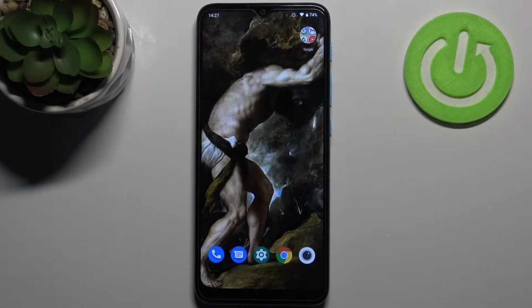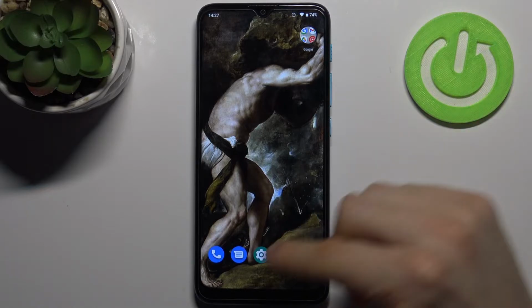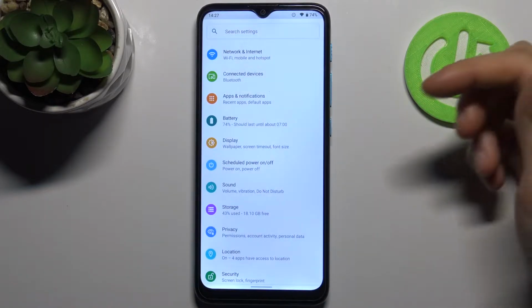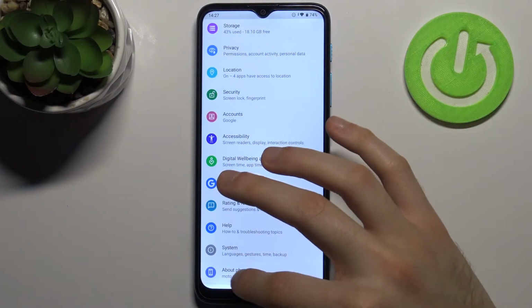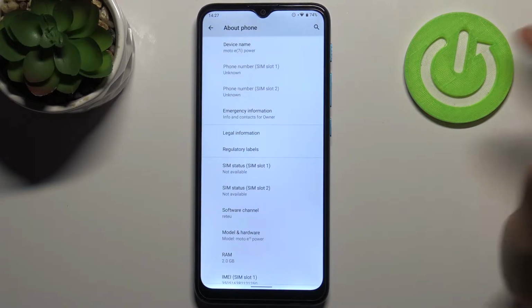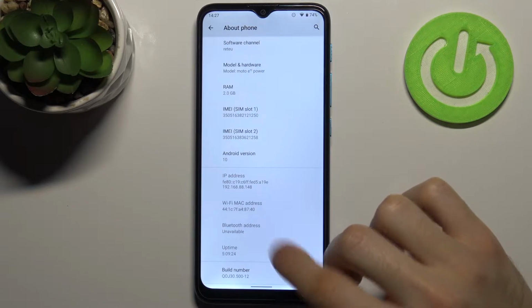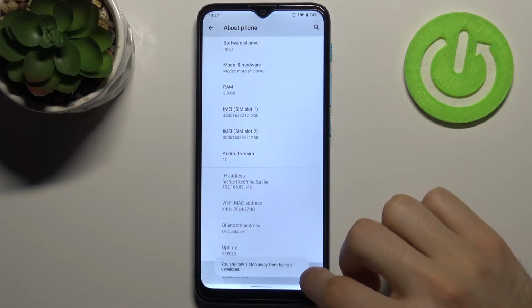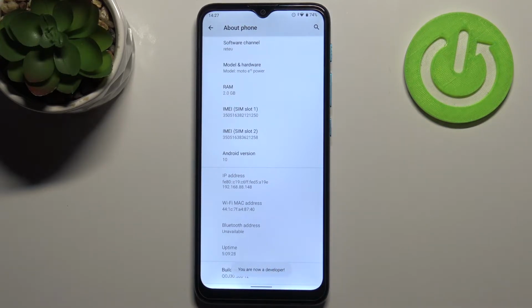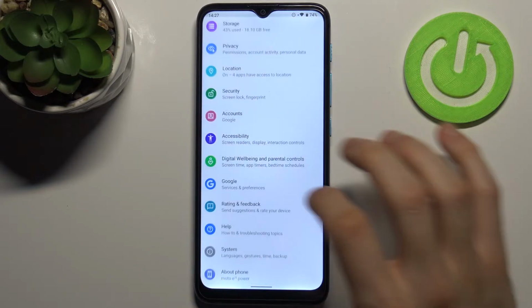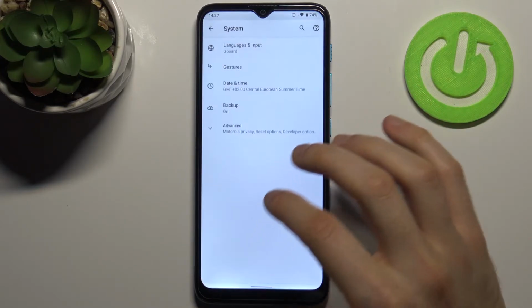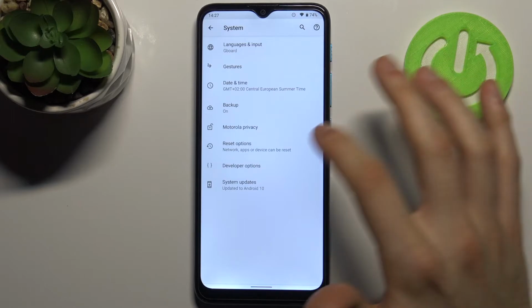Here I have Motorola Moto E7i Power, and today I'm going to show you how to access developer options on this device. So to do this, firstly you have to open settings, then go to the about phone section, then find the line build number here, tap on it with your finger several times until you get the message you are now a developer. And now you can find your developer options in the system section, advanced, and here they are.